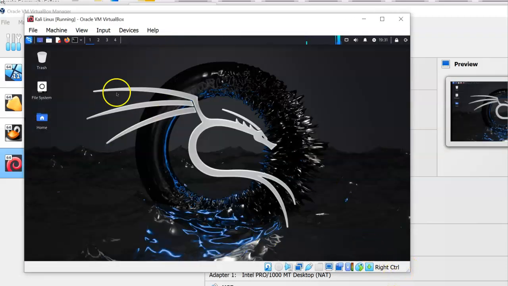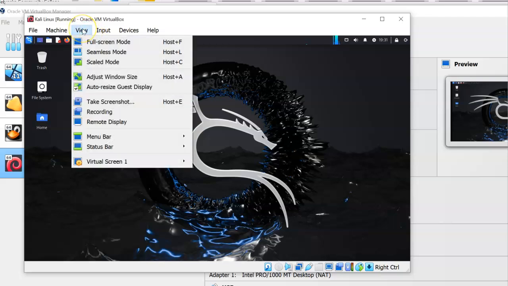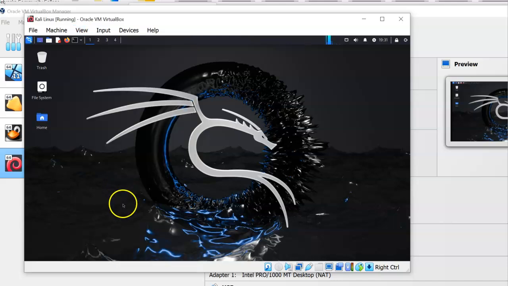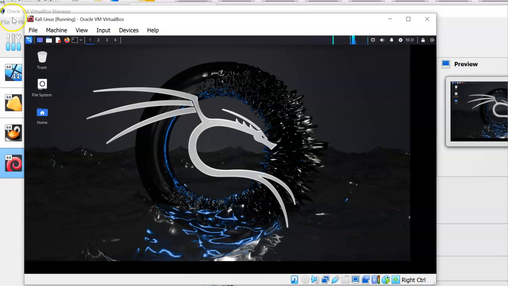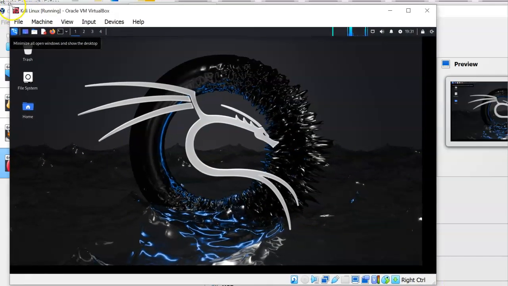And as I stretch this, notice how it resizes. You may have to go to View and turn on Auto Resize Guest Display a couple of times, flip it back and forth, but then eventually you'll be able to make this whatever size you want, which is pretty handy.